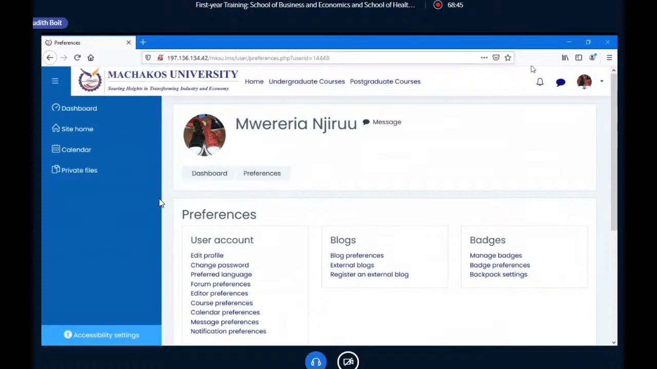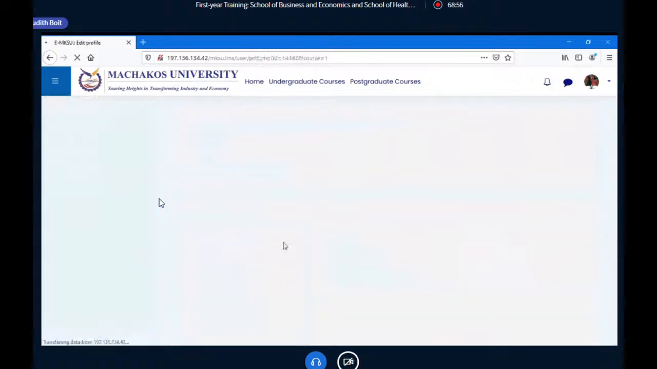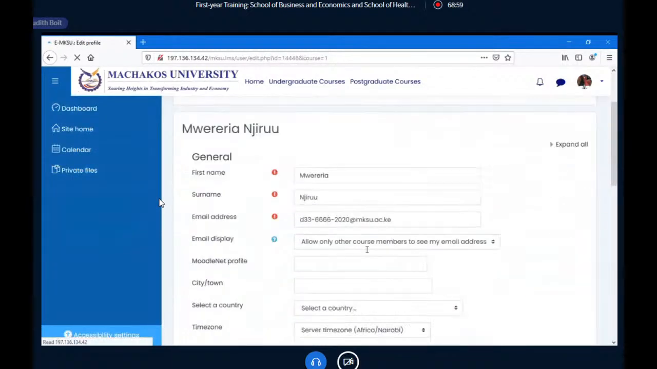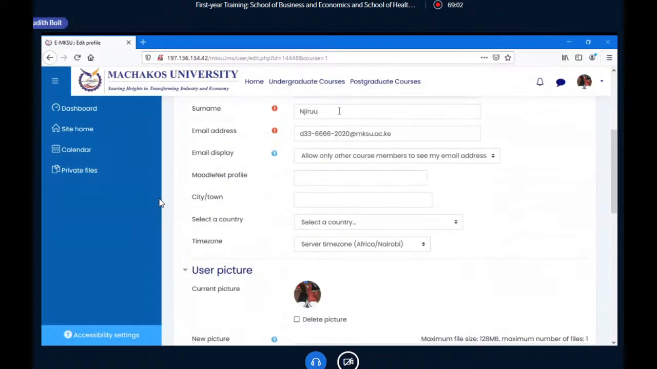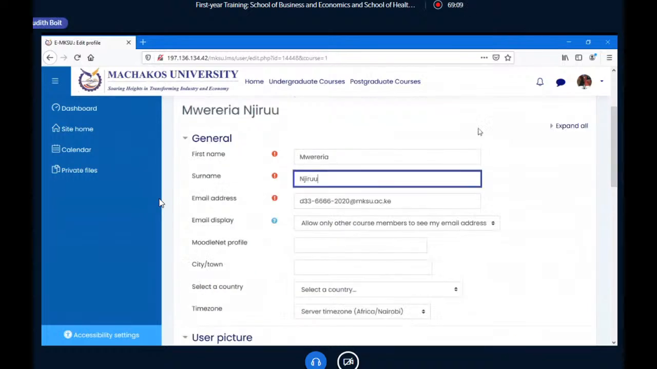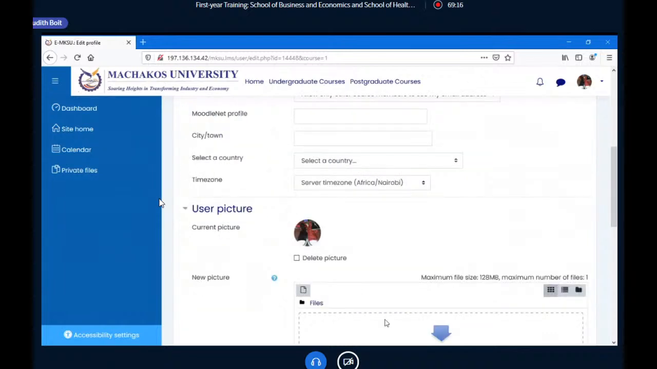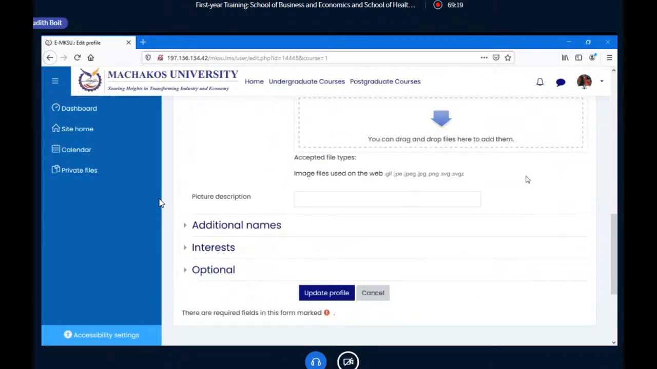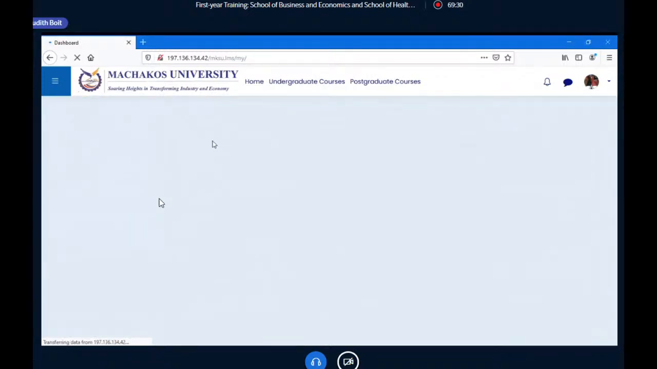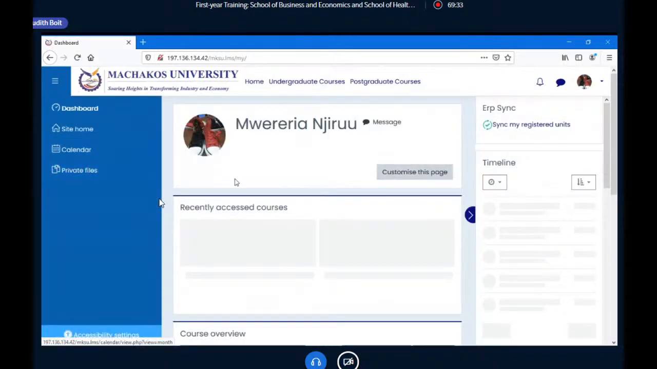information. You can change the names if the names we have are less. If you have more than 2 names, you can still add more names at this point here. Then you just save changes below here. That way you will have made your profile to your preferences, changing how you are going to access the LMS.